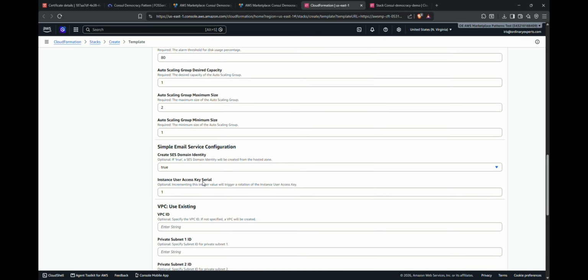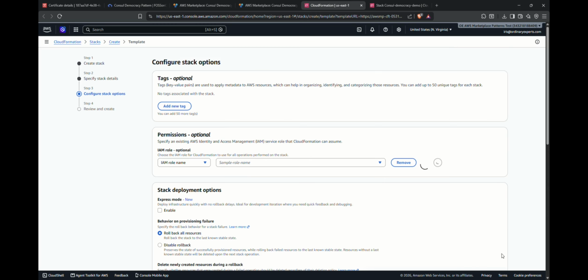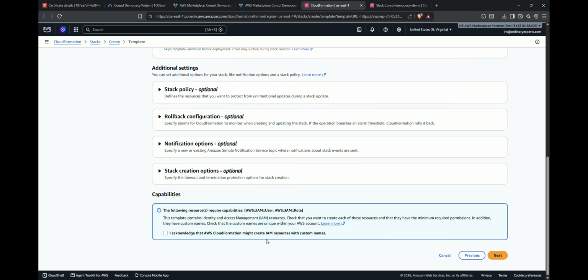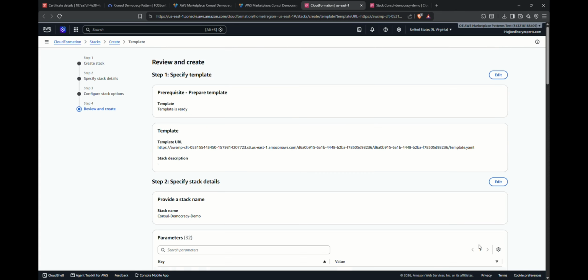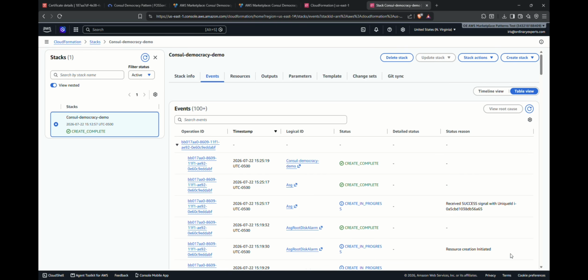The last thing you'll want to check is this Create SES Domain Identity. Leave this true unless you already have an SES domain identity set up for this exact domain from a previous stack. Everything else can be left as default, so you'll click Next, I acknowledge, next, and then submit. The stack will take roughly 20 to 30 minutes to deploy, and you can watch the progress under the Events tab. As you can see here, the demo has been created.